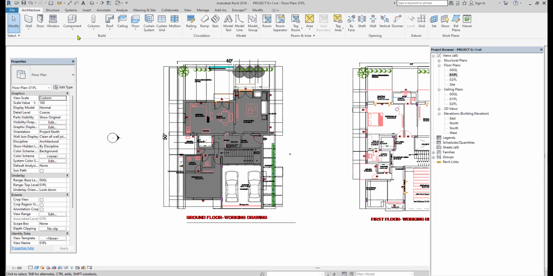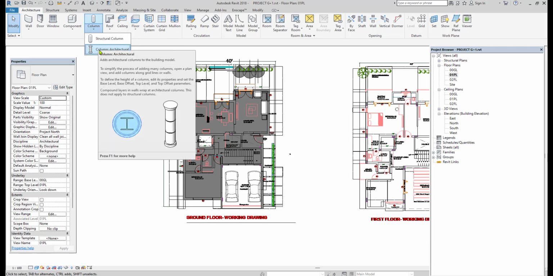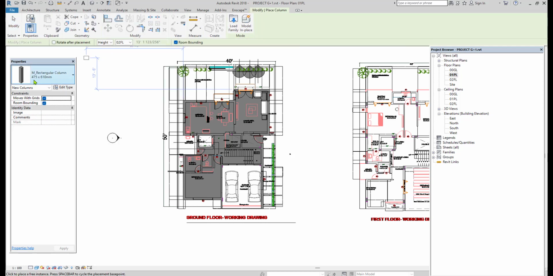To place the column, just after the component option, here we have a column. Expand that. Here we have a structural column and then an architectural column. In the architectural mode, we have to use the column architectural. In structure mode, we place the structural column. So now to decorate my model, I am just going to the column architectural. By default, we have one type or one shape of the column. If you want to load the other type, you should have the collections first.